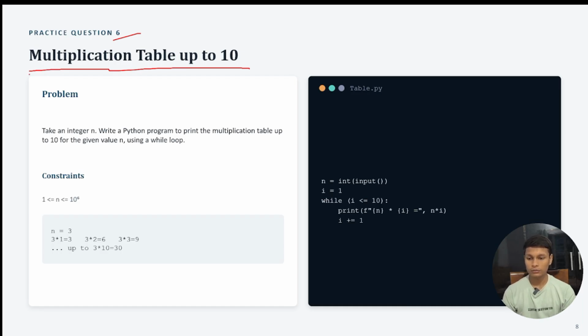In this question we have to print the multiplication table up to the 10th place. So let's read the problem statement also. It will be clear after reading this. We are going to take an integer n, and write a Python program to print the multiplication table up to 10 for the given value n using a while loop. Using a while loop we are going to print the table.